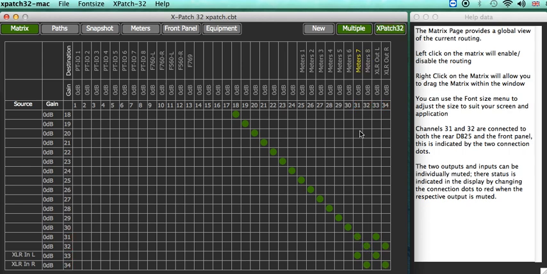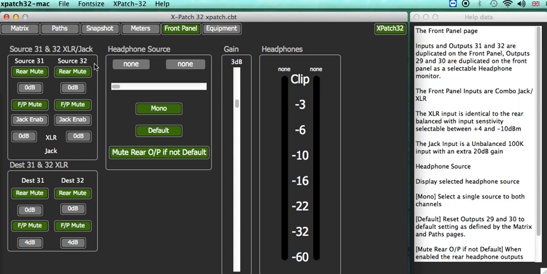What's going on here? Well, there are XLR inputs on both the front and back. XLR inputs and outputs on the front, which are in parallel with the outputs on the back. And because of that, they both light up. Now to select between the front and the back, you can use this one. You can disable the front panel or you can disable the back.